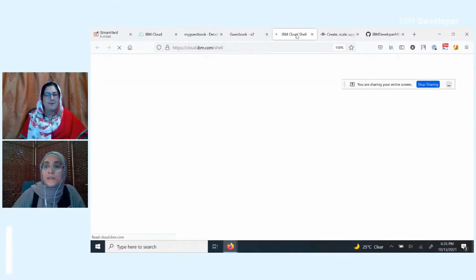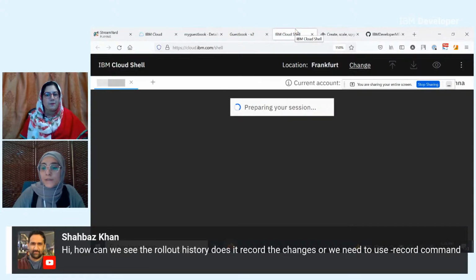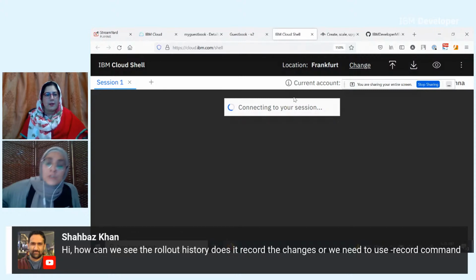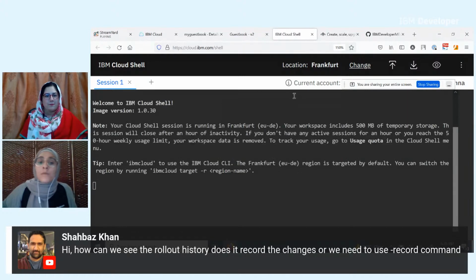We got a question from Asna, and it says, how can we see the rollout history? Does it record the changes, or do we need to use the --record command? Masa, would you like to answer that? Yeah, sure. Asna, you could try the oc rollout history command and then provide the name of the deployment. It should give you the history of the past rollouts, and you could specify more details and add more parameters to view the history of your rollout.